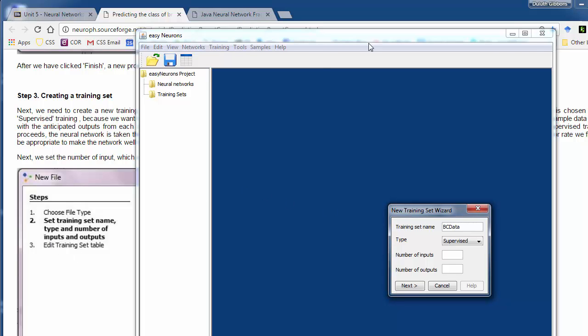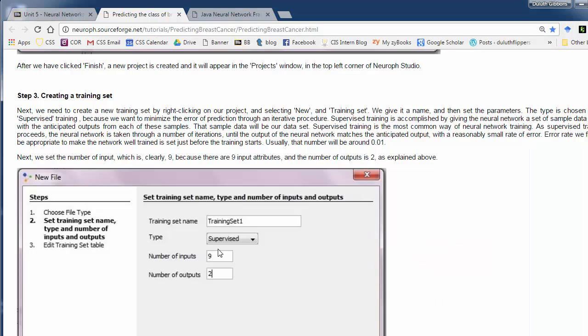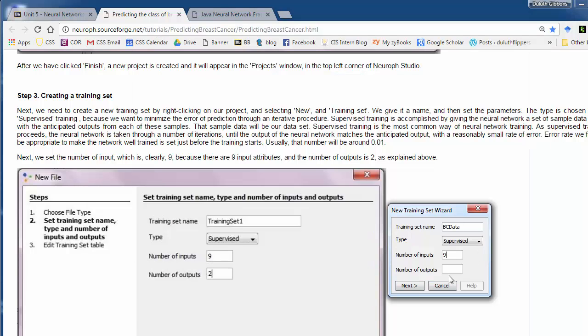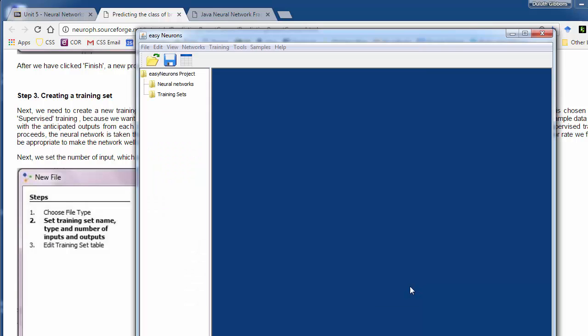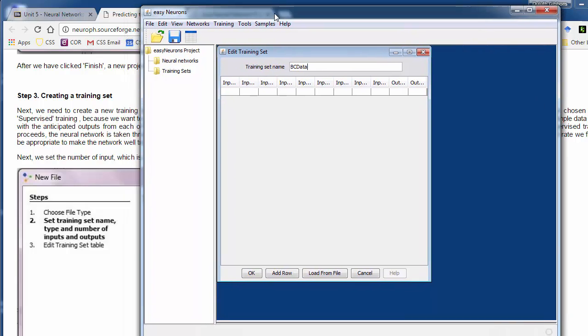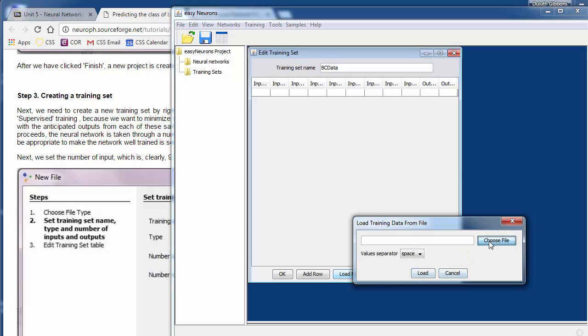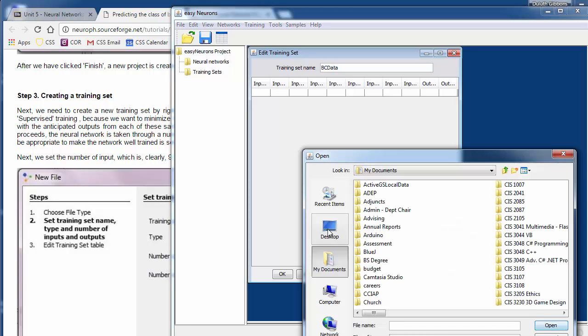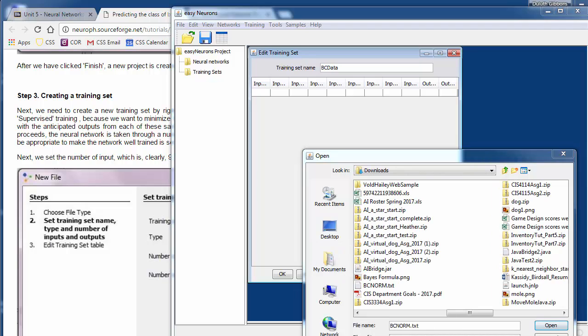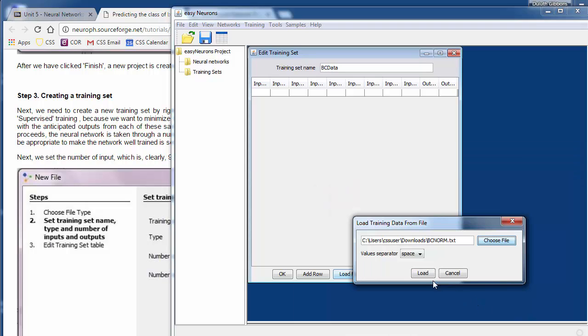and we'll follow these same sorts of measurements here, where we've got 9 input units and 2 output units. So 9 input units and 2 output units. That'll map our data, and leave that as supervised. Now we're going to load the data from a file. Hit load from data. Go out here and locate your file for us. So I've found my data, my BC breast cancer normalized data. Open that up and load that.